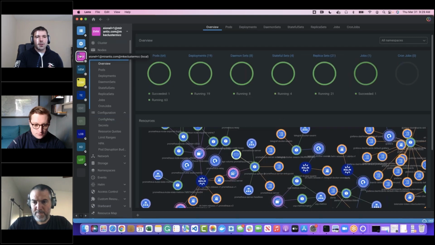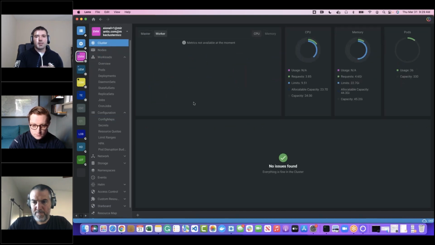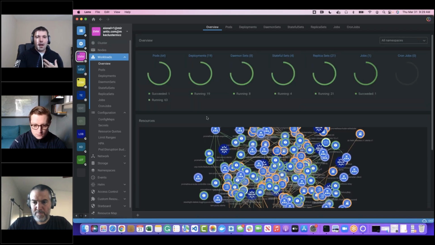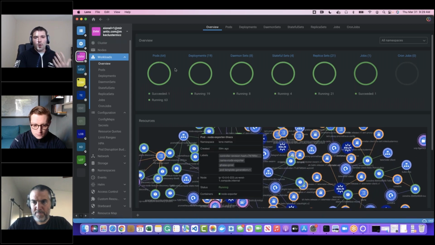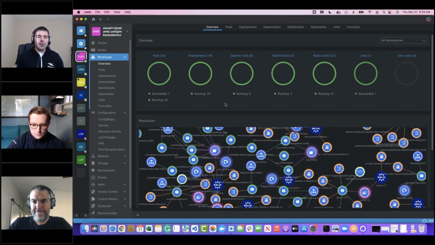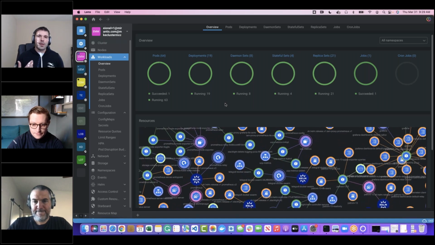I can click into this cluster, immediately get an understanding of how this cluster is performing from the CPU, the memory, our nodes, of course, an overview of our workloads as well, how all of our resources are aligned, all of our pods, our deployments, and so forth. Lens is very much an IDE as well, so you can make configuration changes directly to your Kubernetes cluster.